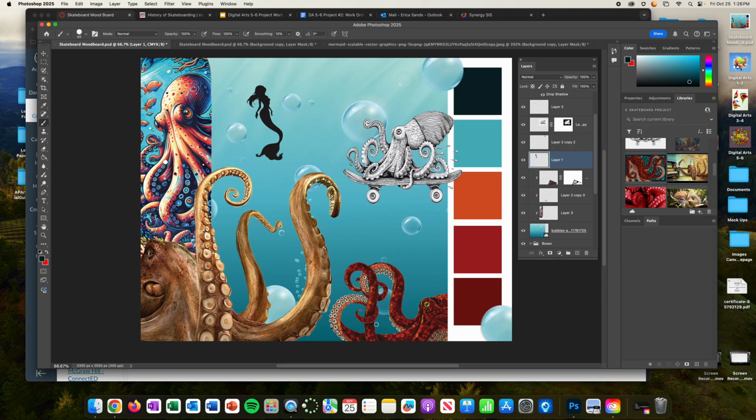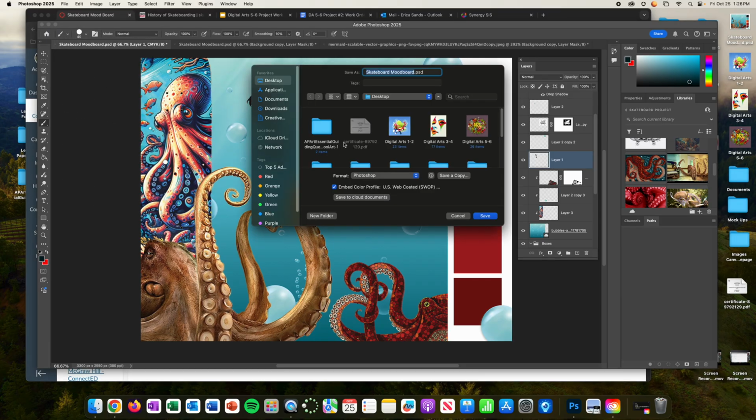So the mood board serves as a presentation purpose, but it's also a piece of art. It's supposed to show off your skills, your themes that you have going on, the colors you want to use, and the imagery. Once you're done with this, you're going to save it as a PSD to your downloads. And the reason you're saving it as a PSD is that you want to be able to go back and edit it at any time.